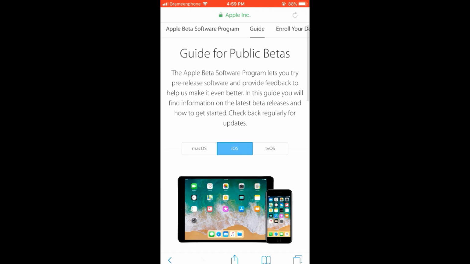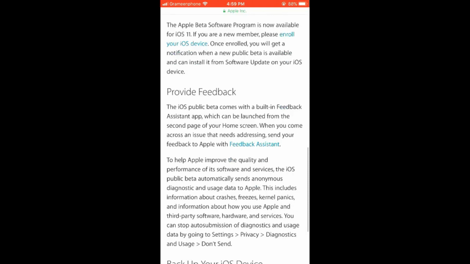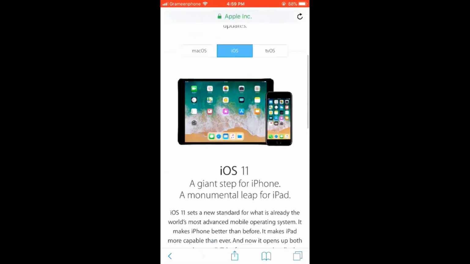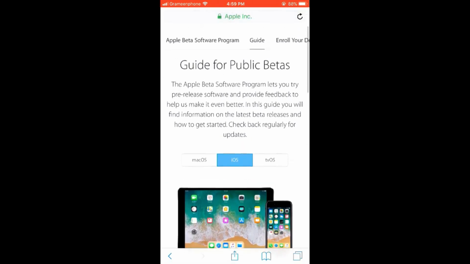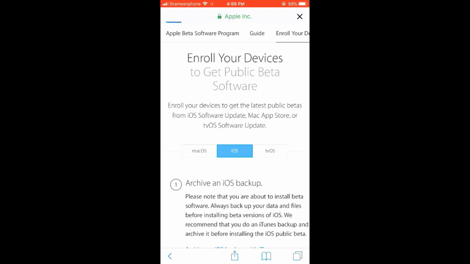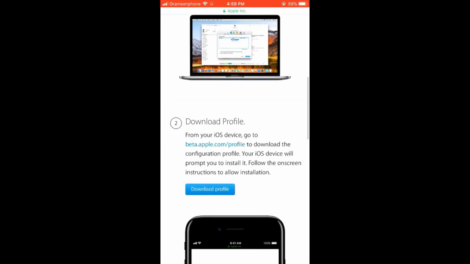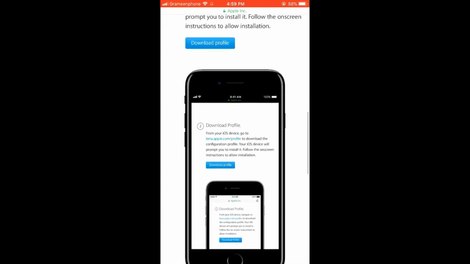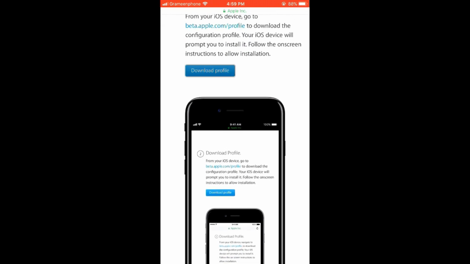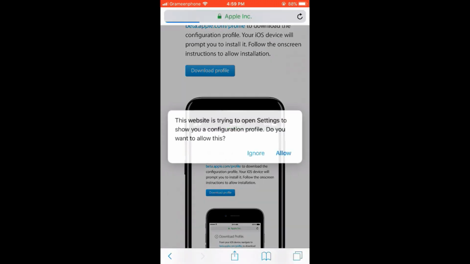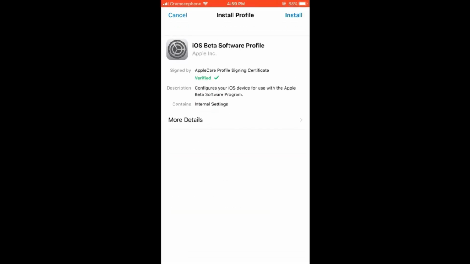So in the above there are some options: Apple beta software program guide, enroll your device. Just hit enroll your device, scroll down. Here you can see one option, download profile. Just click download profile. Now allow. Okay, here you can see iOS beta software profile. Just hit install.